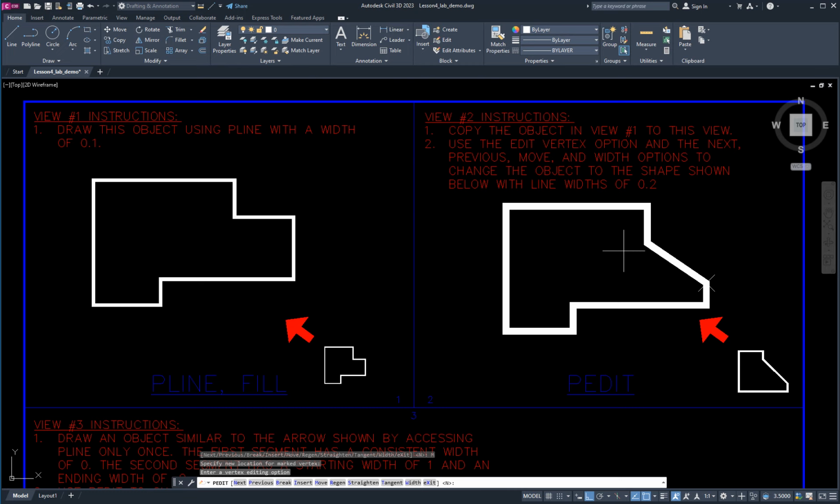And it moved that vertex. It realigned the lines between it. Well, now this one looks a little odd. I'm going to back up one. So I'm going to hit P for previous. I'm going to hit move, and I'm going to move that up there. So now I've realigned those two portions there. I can just keep working my way around.